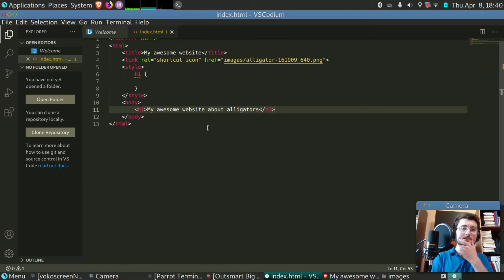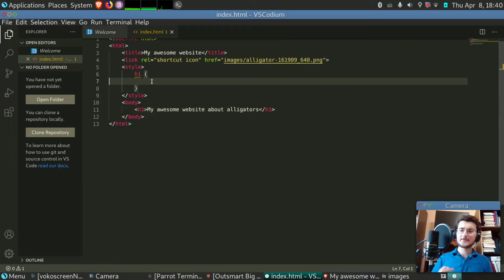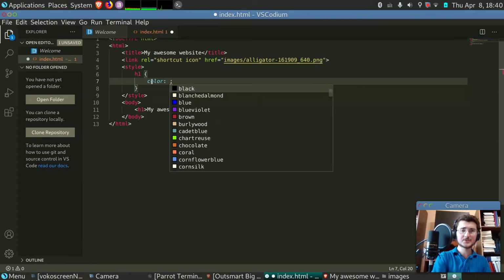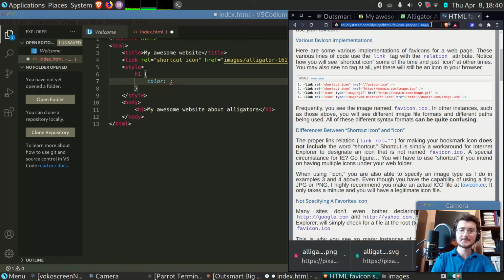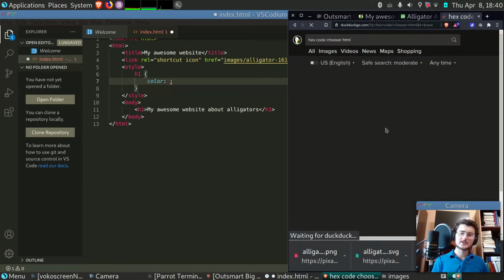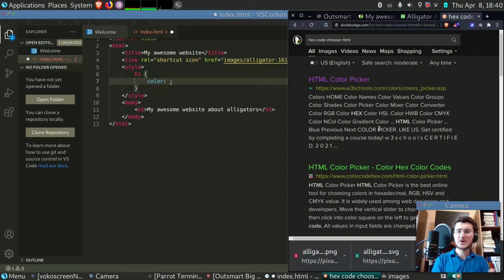Okay, yeah. So now, H1. What color of font do I want H1 to have? I'm going to choose color, and I can choose a color like one of these here, or I can enter a hex code. So I can search for hex code chooser HTML, and you'll notice that I use DuckDuckGo a lot to search up stuff. And as always, if you're coding something up and you don't know how to do something, look it up. We literally live in the age of the internet, and information is, for the most part, a search or two or 15 away.